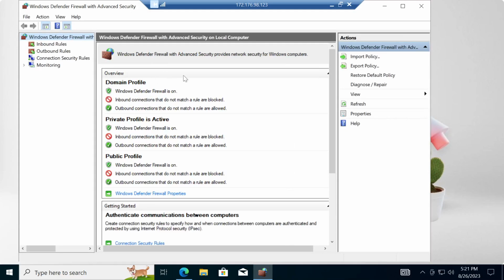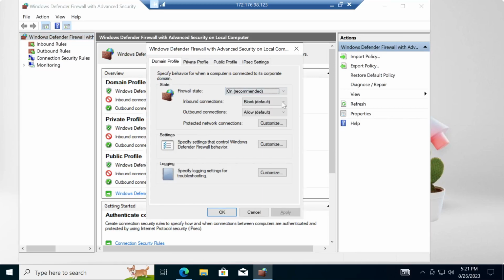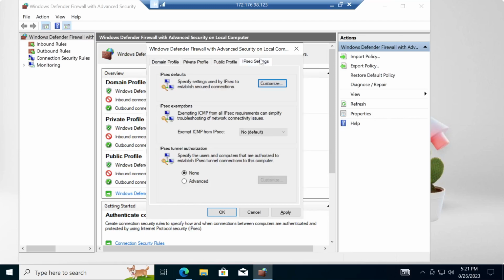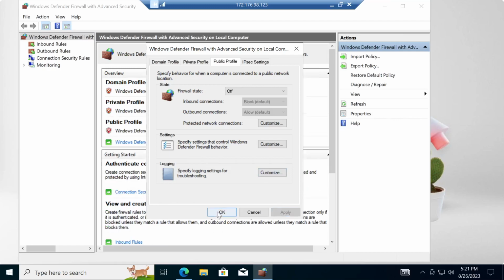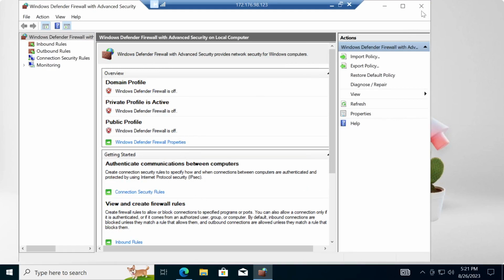Okay, so we need to disable, turn all of this off. So for that, we need to come here. We're gonna say recommend off, recommend off, recommend off. Let me see, off, off. Don't worry about that one. So now we're gonna apply, and we'll click OK. So now they're all off.